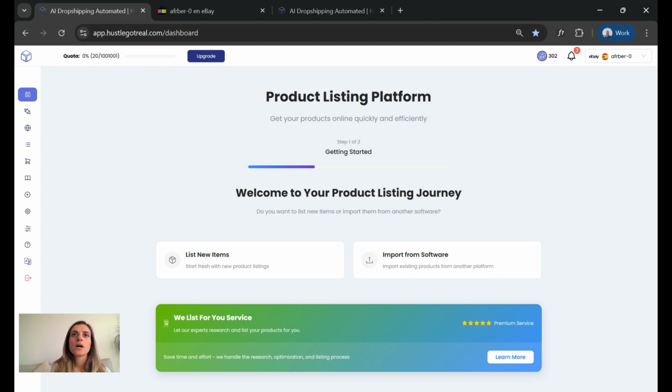I wanted to remind you what an API connection is. So API stands for Application Programming Interface. It's a connection bridge between your selling platform, eBay or Shopify, and HustleGotReal's automation system. This connection enables automated product listing, inventory monitoring, price updates, and order processing. It allows your store to be always connected to your platform.